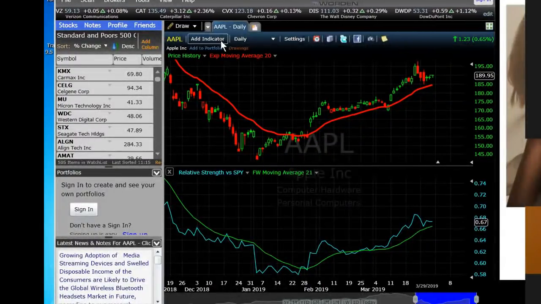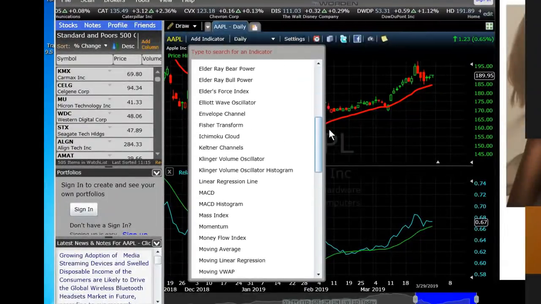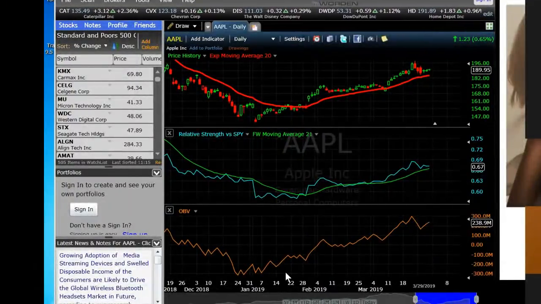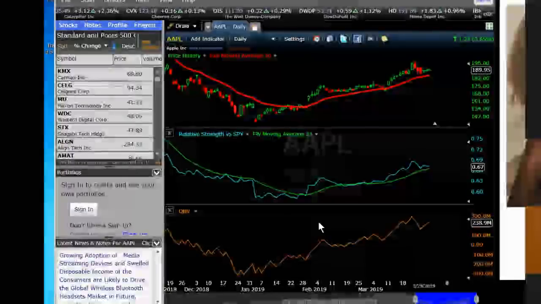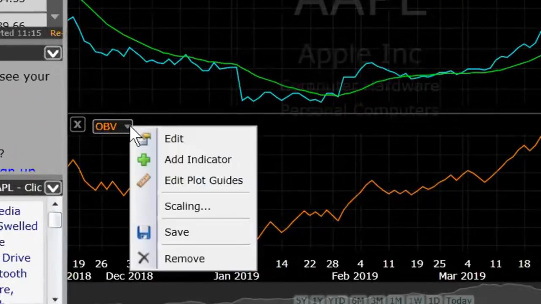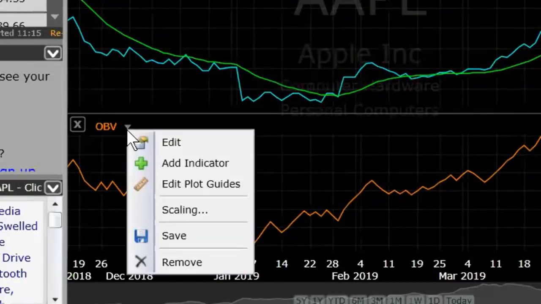Let's add another indicator. So if we go down here, we're looking for the on-balance volume. Okay, there we go, on-balance volume. It shows up here in gold. And once again, we want to add an indicator to it. So we click on the pull-down arrow. Everyone see where I got that? It's right on this arrow here. And you click on it, and it gives you this sub-menu.